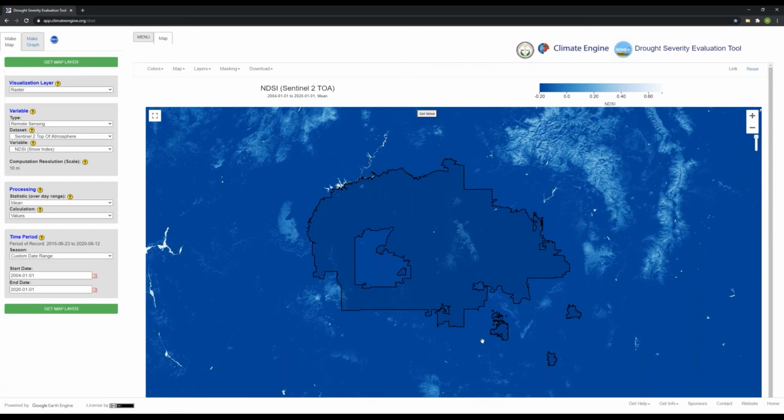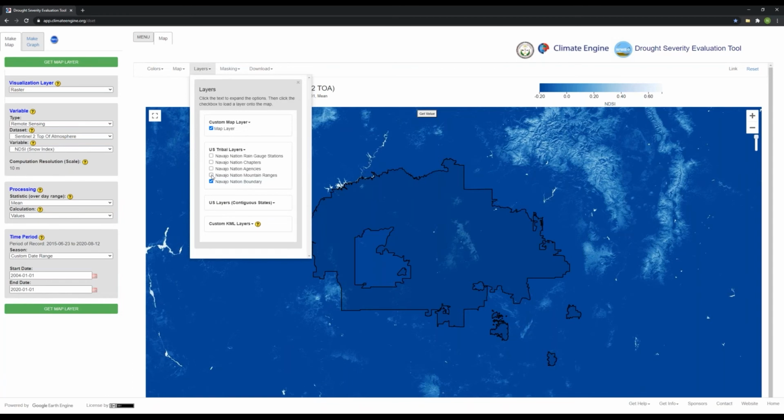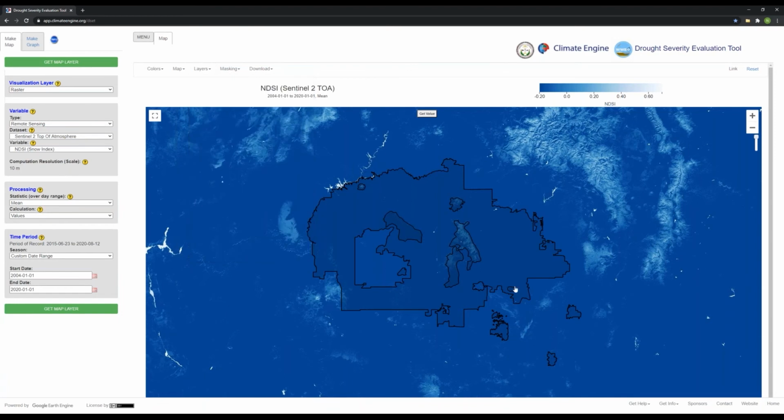What we've developed here is a 16-year time period, but now we want to see what snow looks like on a shorter time scale. So we'll leave everything the same on our Make Map panel. However, what we are interested in now is changing our time period. We are also interested in looking at not only the Navajo Nation boundaries, but also our Navajo Nation mountain ranges. So under our Layers tab, where we're looking at our map layers, we're able to include our mountain ranges. So we'll do that now to focus in on this.